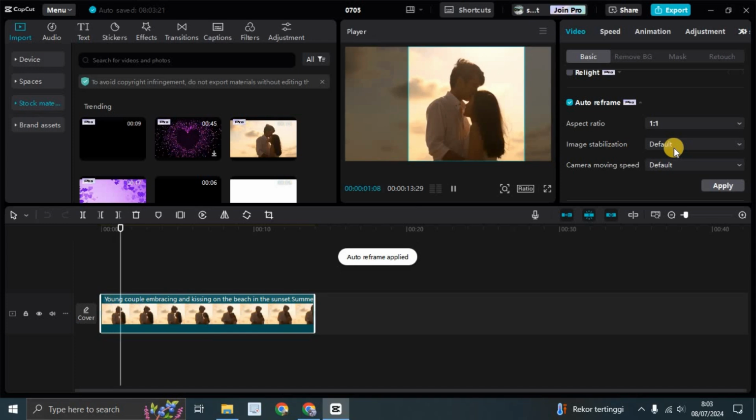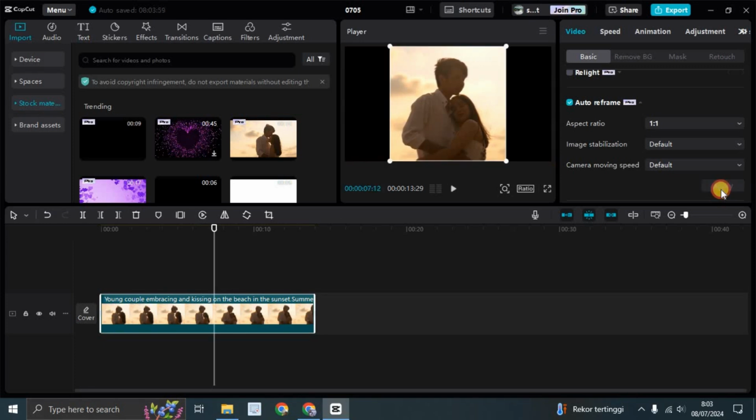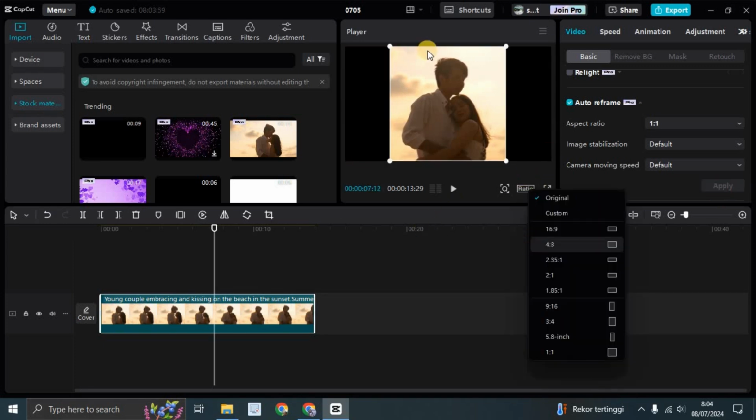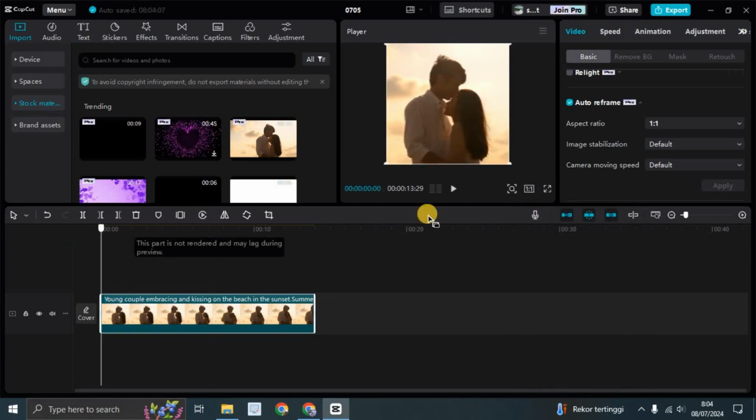Here you can use this image stabilization and camera moving speed, but I'm going to leave it at default. You can just click on apply, and if you want to, you can also change the screen ratio or the canvas following the size of the video. So now the result will go like this.